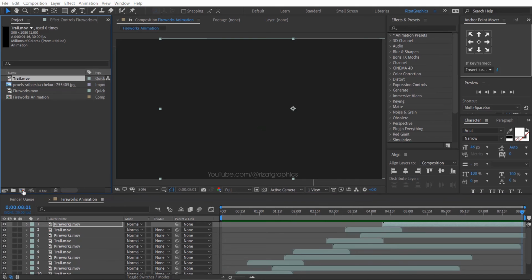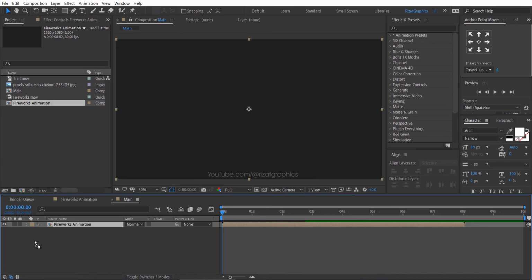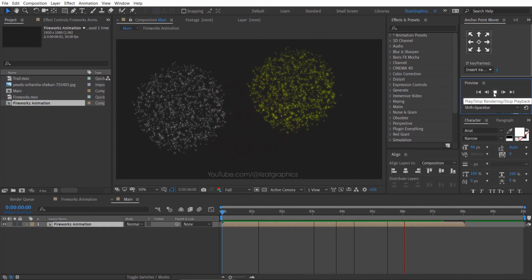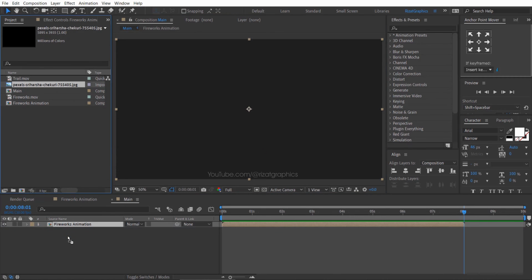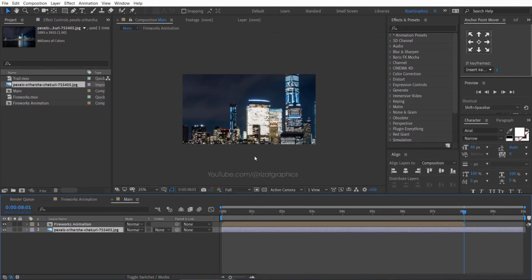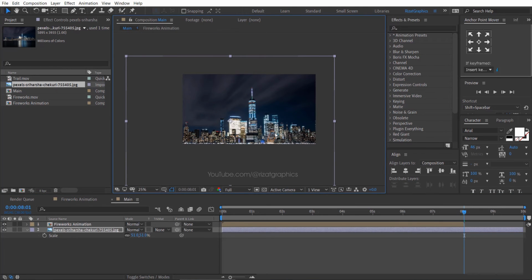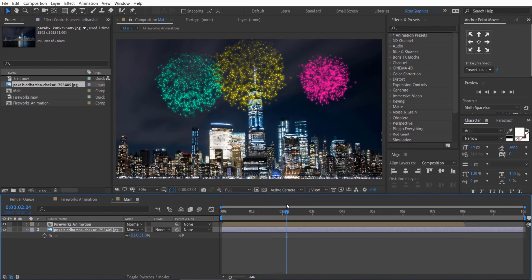Create a new composition. Rename it to Main Composition. Drag the firework composition into it. Let's preview it. Cool. Looks perfect to me. Drag the Night City image just below the firework layer. Adjust the scale. Looks perfect. But I want to move the fireworks behind the buildings. So, let's follow the next steps.